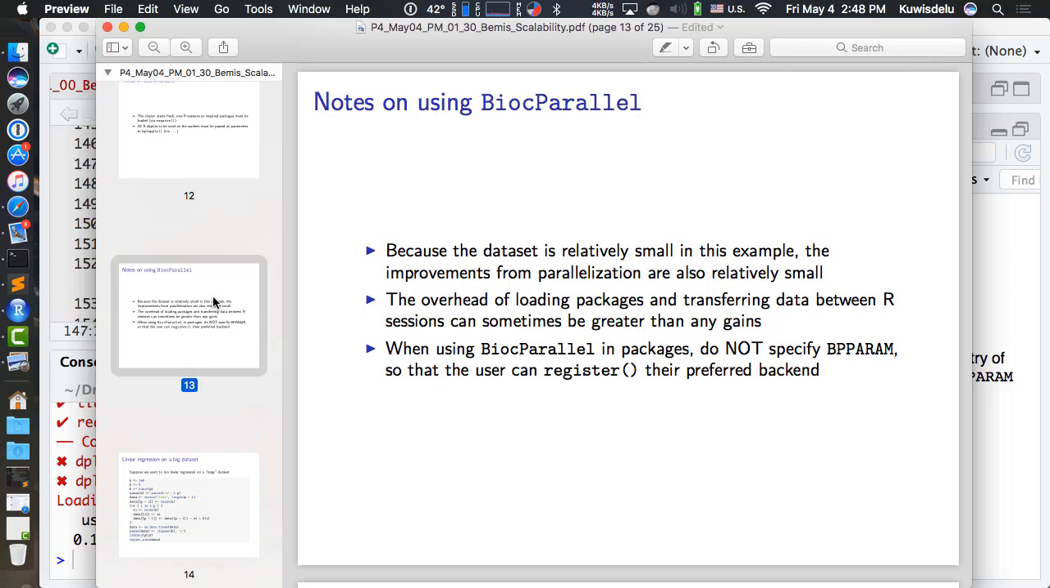When using BiocParallel in packages, we mentioned you should not specify that BP parameter yourself. You should leave that as the default so that the user can set their own preferred backend.